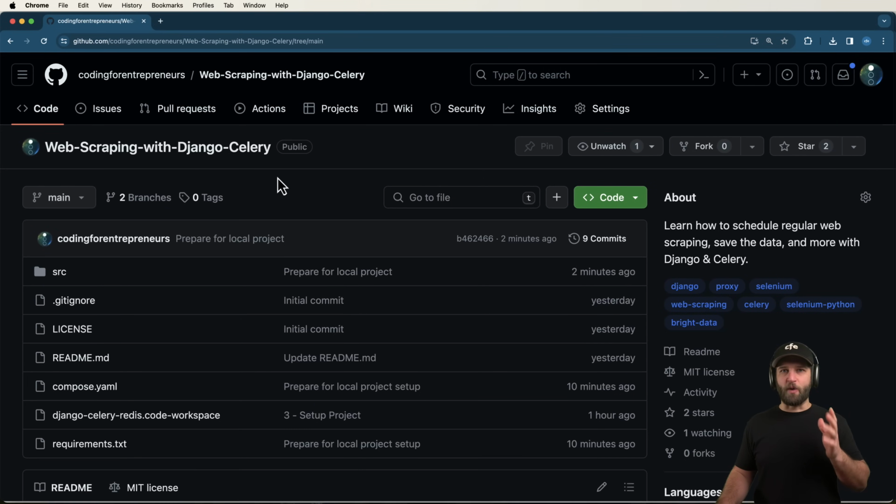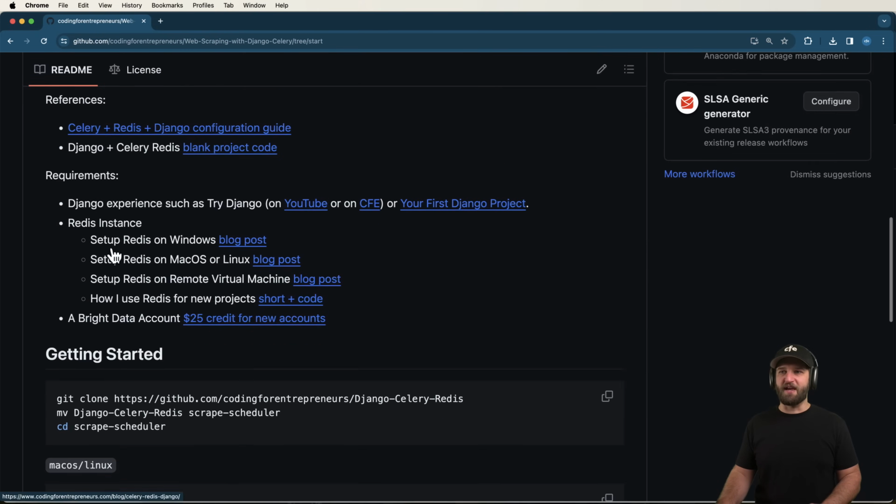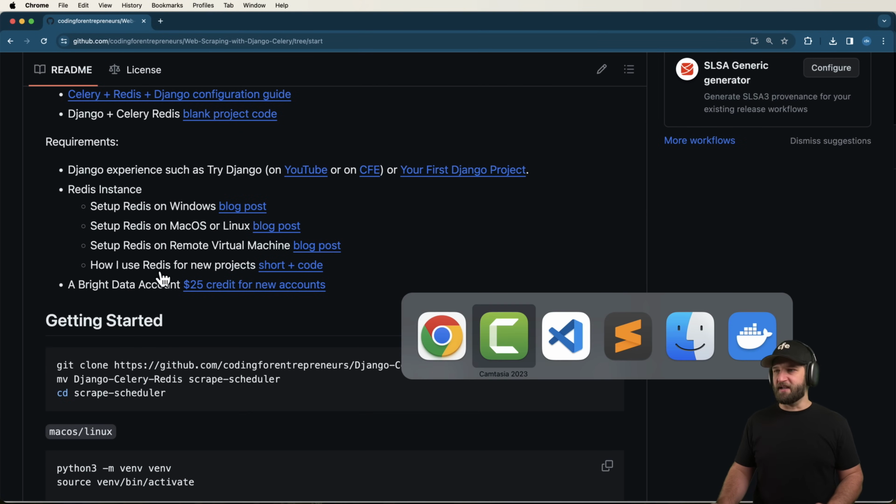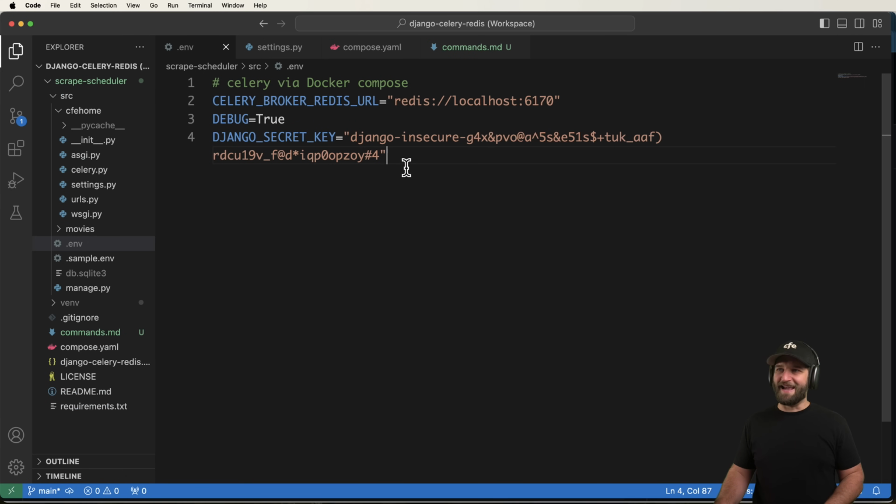If you skipped the rapid-fire Django, Celery, and Redis integration, be sure to go to this repo right here, jump over into the start branch, navigate down into Getting Started, and go through that process. If you did do that entire thing, what you're going to want to do is add a few new environment variables in here and change the Redis port.